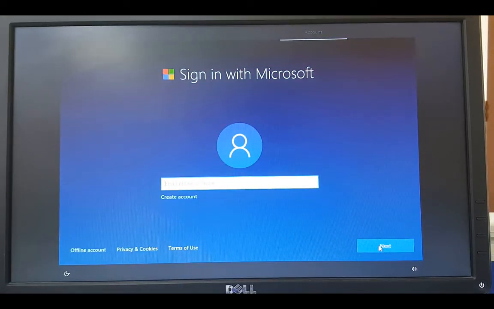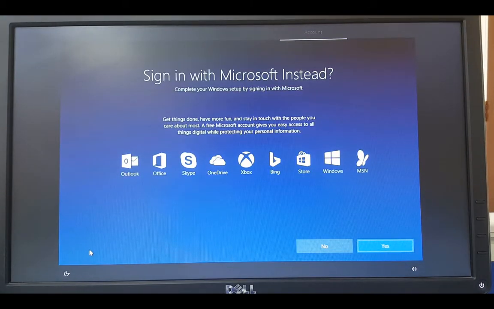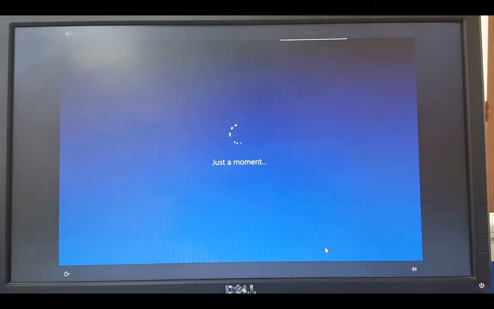Okay, so now it's asking for a Microsoft account. I don't want to use my Microsoft account to log into the machine. So at the bottom left corner, you're going to see an option called offline account. I'm going to use that. I don't want to use a Microsoft account.